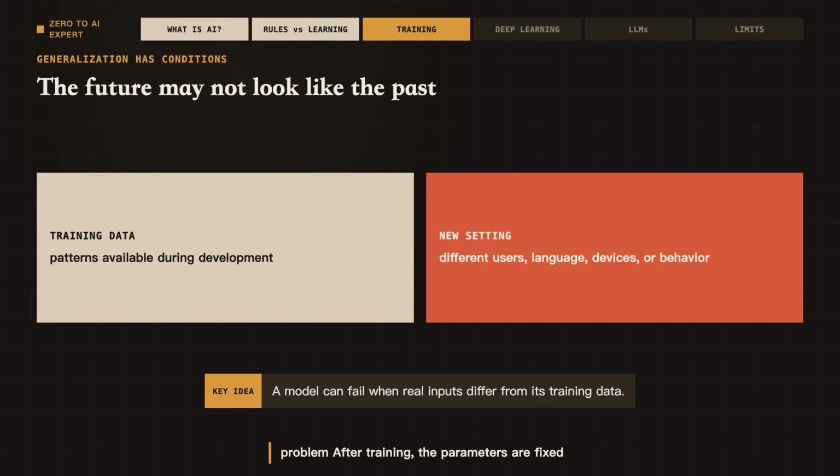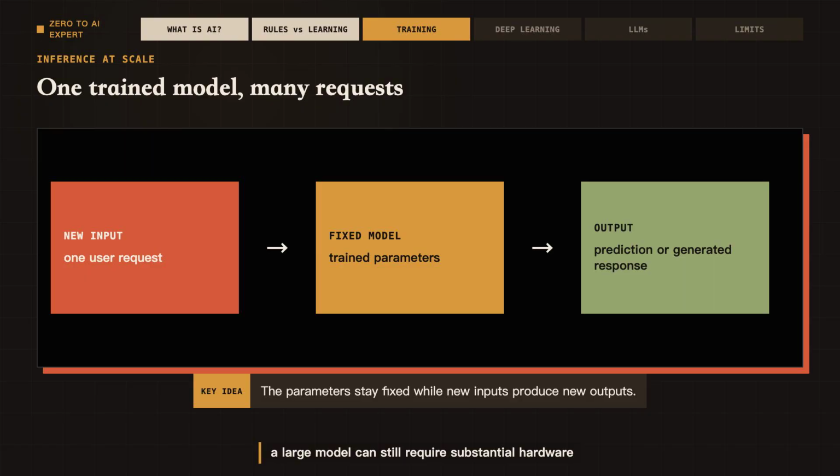After training, the parameters are fixed for normal use. A new email arrives. The model processes its features and returns a spam probability. That forward use of a trained model is inference. Inference may happen thousands or millions of times after one training run. It is usually much cheaper than training, although a large model can still require substantial hardware for each request.